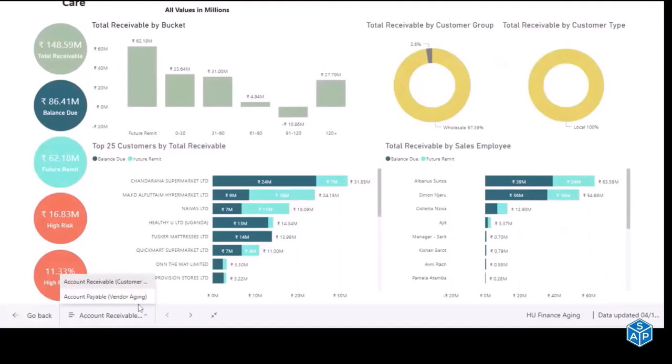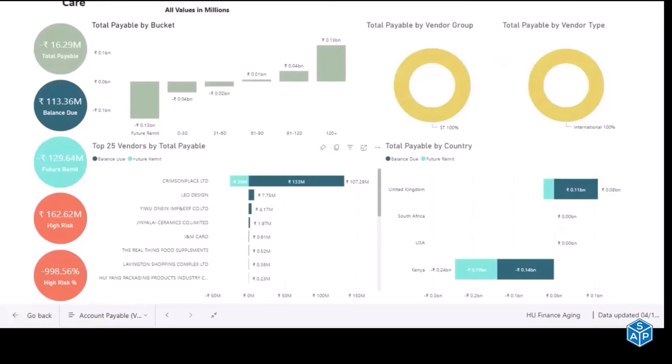The same is done for accounts payable, that is our vendor aging. On the top, we have filters as well to select the group, that is vendor group, the type, local or international, vendor name, or what we want to see for a particular bucket as well, and that can be done.